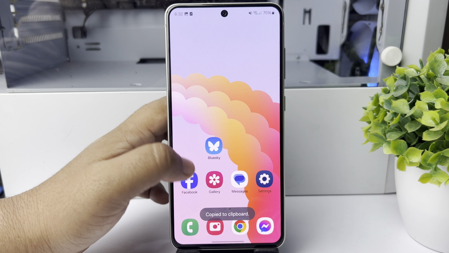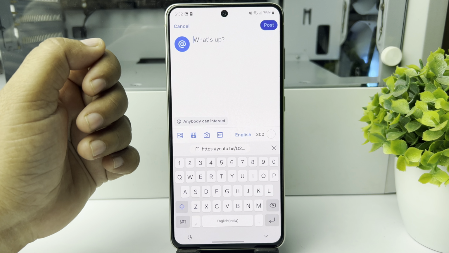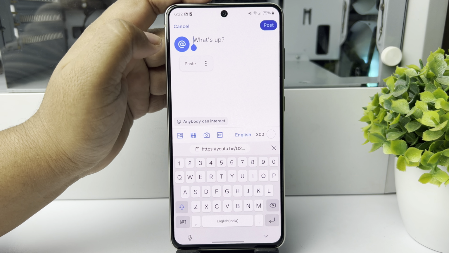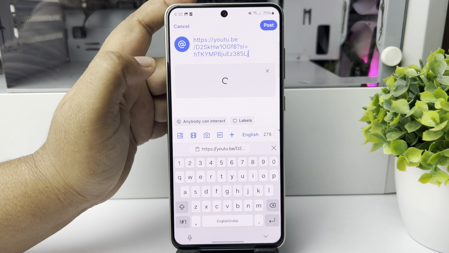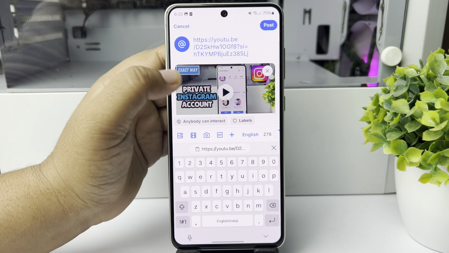Once you copy it, go back to your Bluesky, tap on this new post, and here in this box, paste your YouTube video link, just like so. After a few seconds, the video will embed into your post.